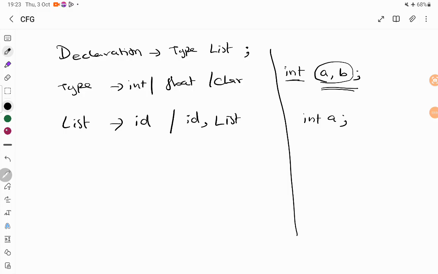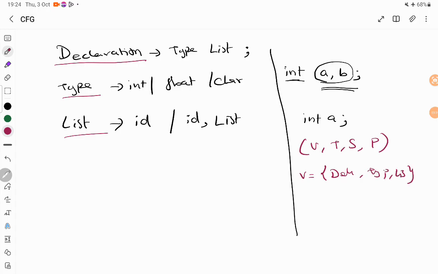How can you explain this with the tuple notation? We have 4 tuples: variables, terminals, starting symbol, and production rules. What are the variables we have here? A variable is something written on this side that has a definition. So here your variables are declaration, type, and list.